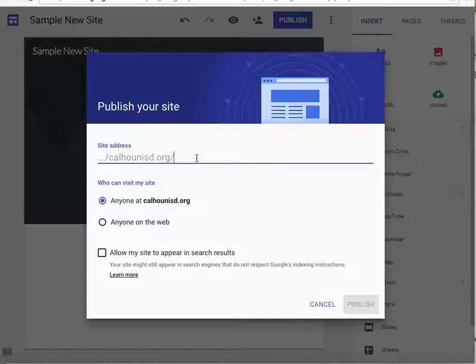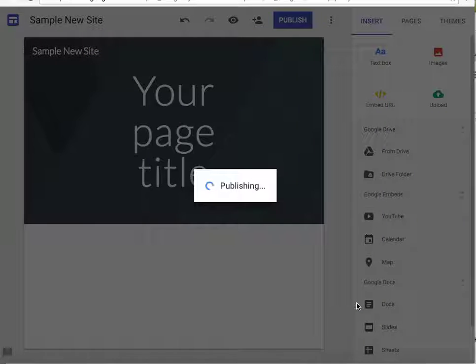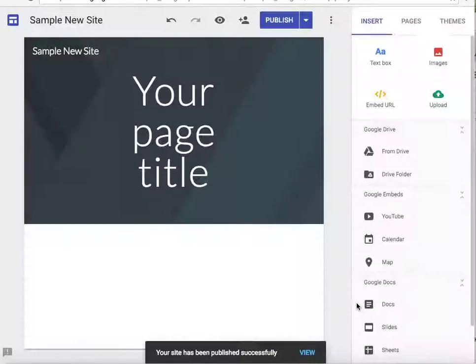It's going to want you to give it an address. And then it's going to ask you who can visit your site. I'm going to make mine anyone on the web. And then do you want your site to appear in search results? And I'm not going to do that. Once you've done those few things, you hit Publish, and it publishes your site.